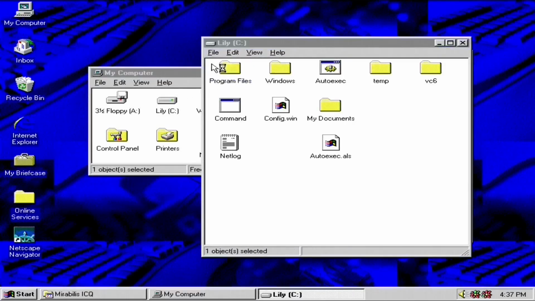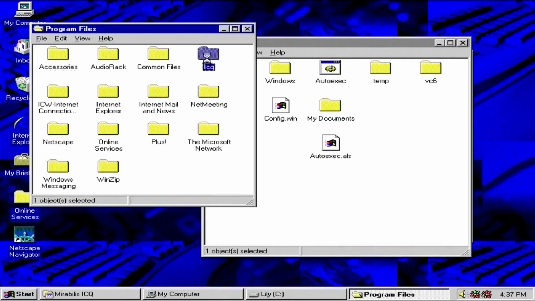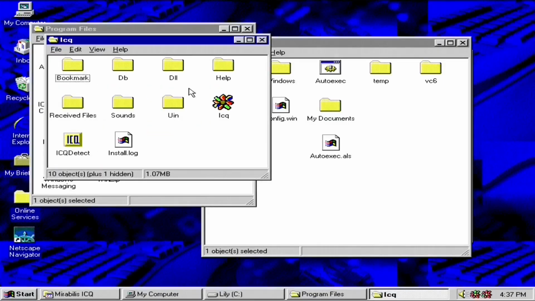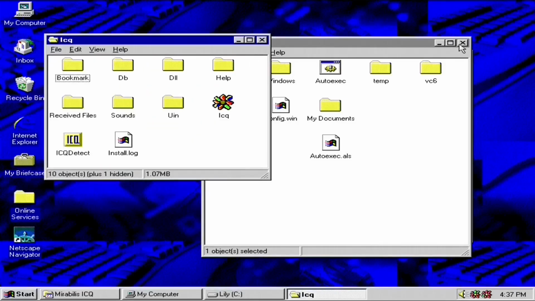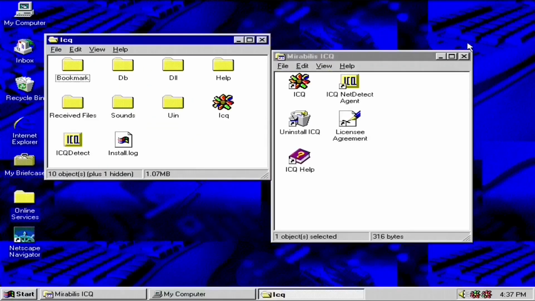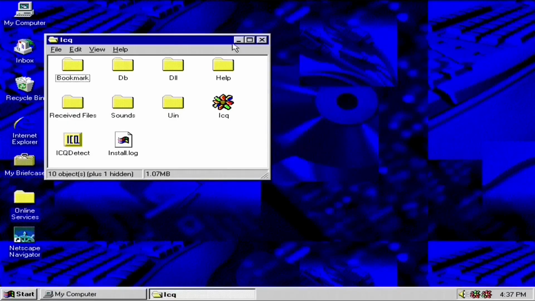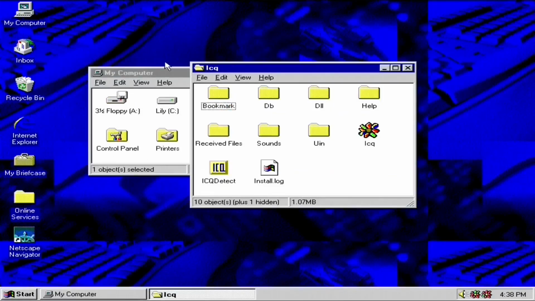Let's dig down into that ICQ program. And there's a folder here with all the ICQ sounds. Just to bring back some memories, I'm going to play a couple of those.